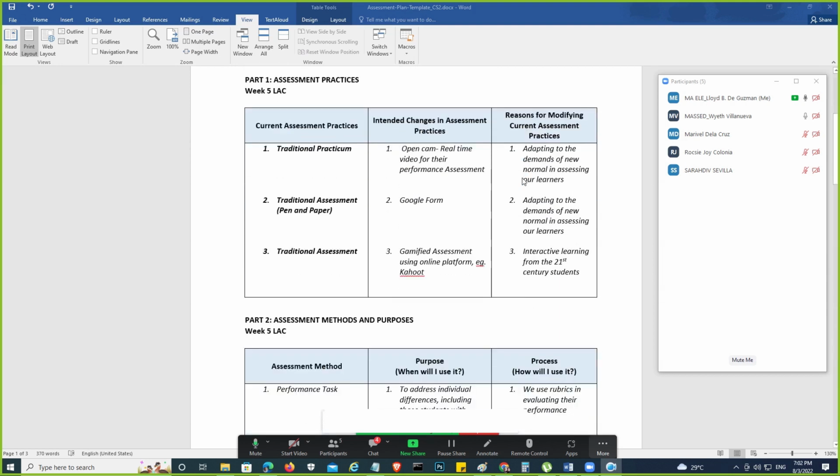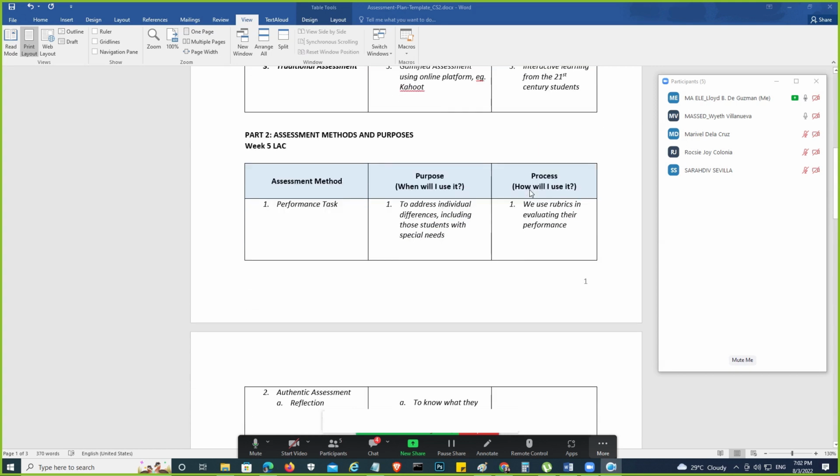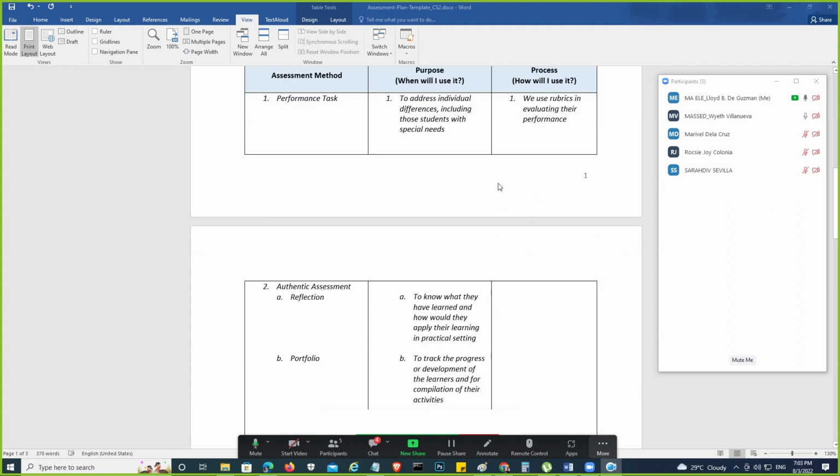Current assessment practices: we do traditional practicum. Intended changes in assessment practices: an open cam or real-time video coverage for the performance assessment, a Google form, gamified assessment, and then the reason for modifying current assessment. Now we are on part 2, assessment methods and purposes. Here we are asked to answer the questions in this column. We are done with the purpose and the process.